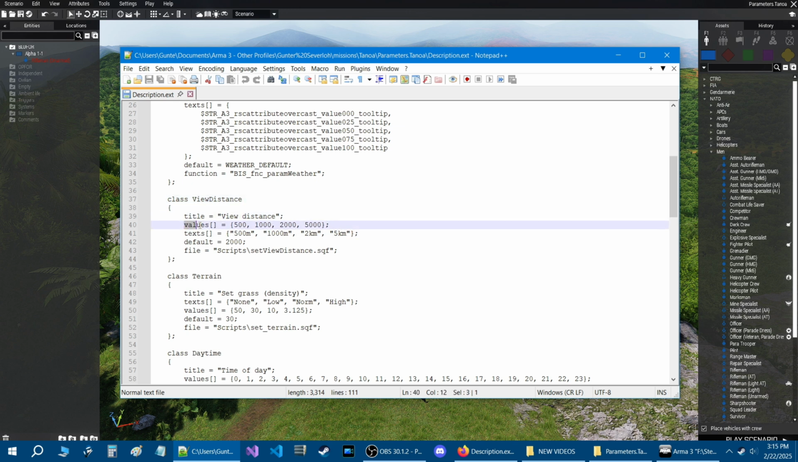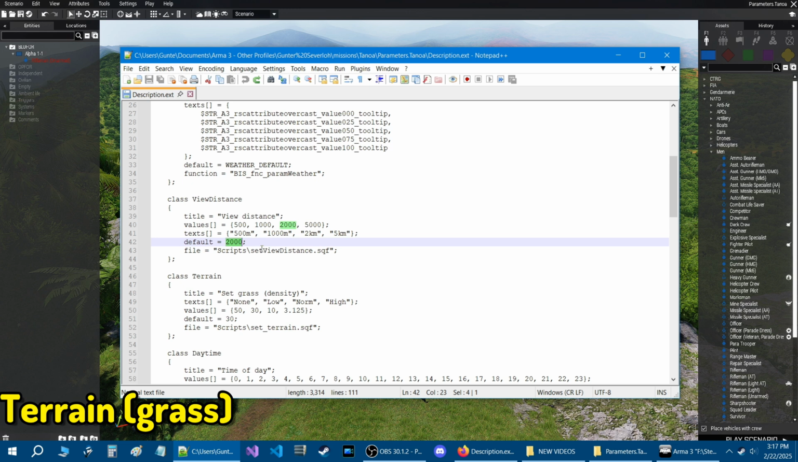So you have the values here, and these are the actual view distances in game, which are represented by the text. So the default is 2000. So when the mission starts, by default it is 2000 meters. So you can change this so that if you didn't want to mess with the parameters, you want it automatically set, then you could set the default for 2000 meters. And all you have to do is just change that number. So that sets your view distance.